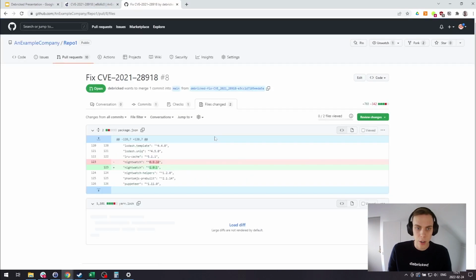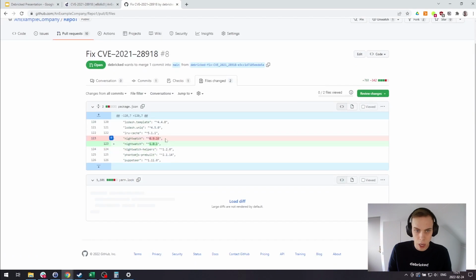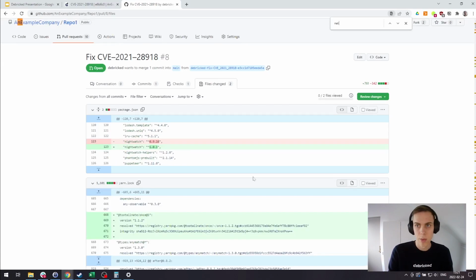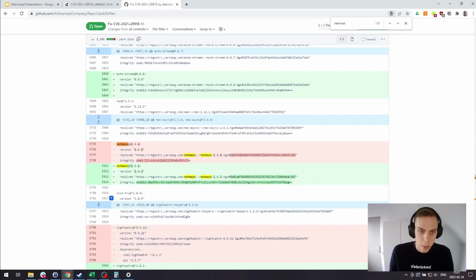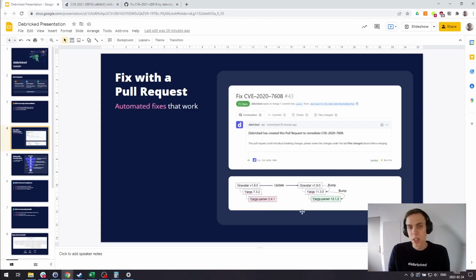But if we go in and look at the files changed, you can see that in this case we updated Nightwatch, which was the direct dependency. And the result is that netmask went from version 1.0.6 to version 2.0.2, which is well in the safe range. And in a nutshell, what this solution means is that we can guarantee that we will not break your upstream dependencies. So we won't introduce breaking changes by breaking the dependency chain.